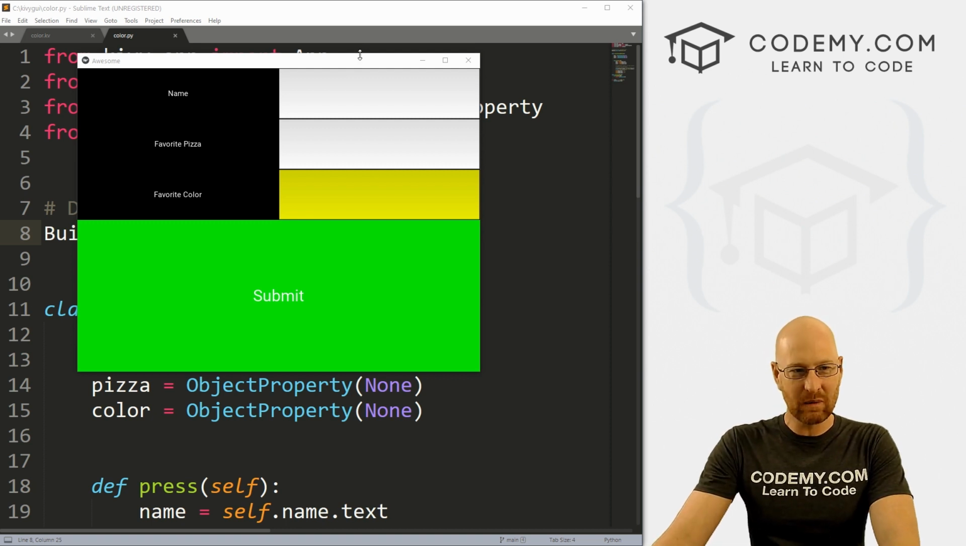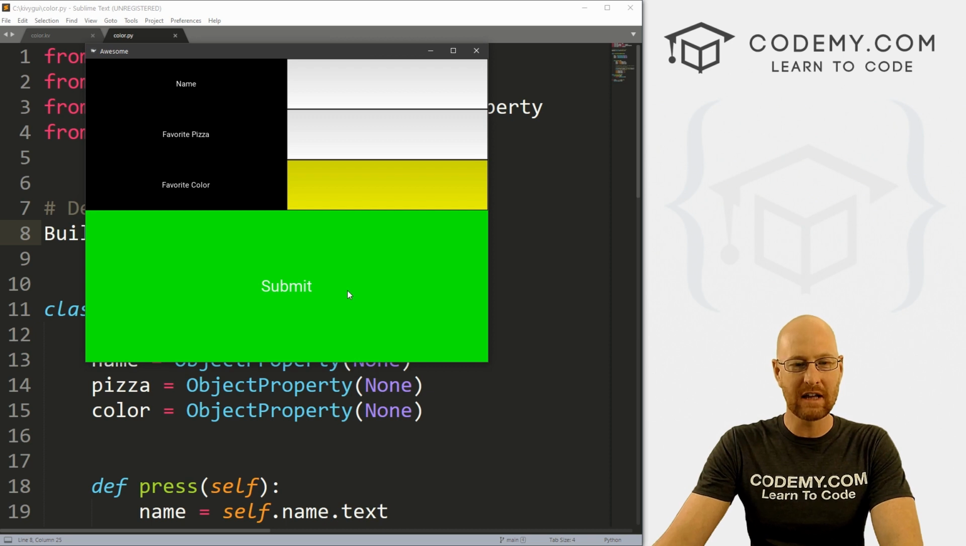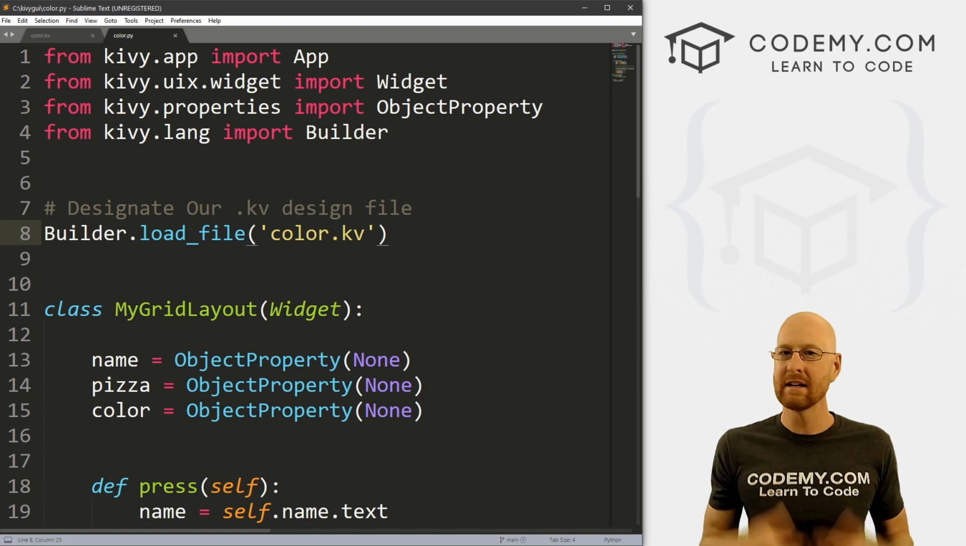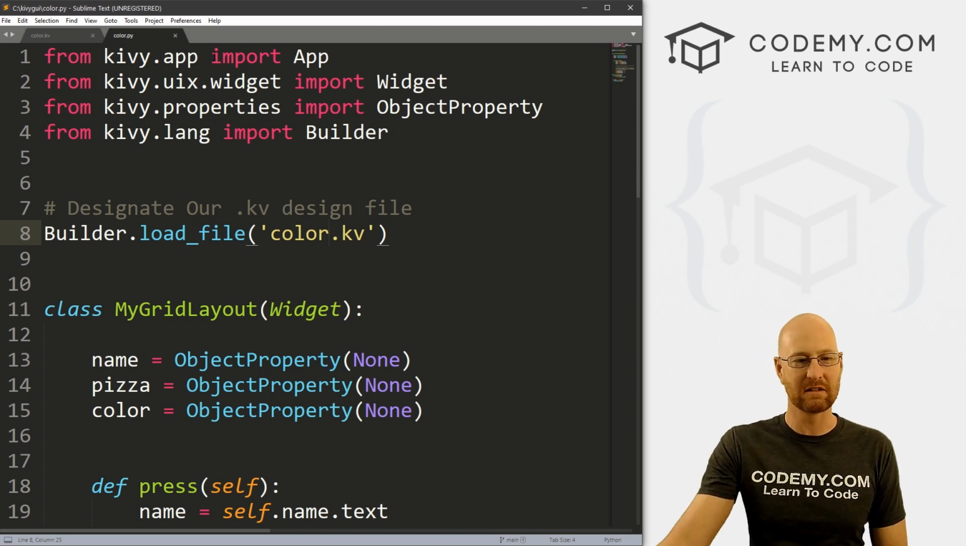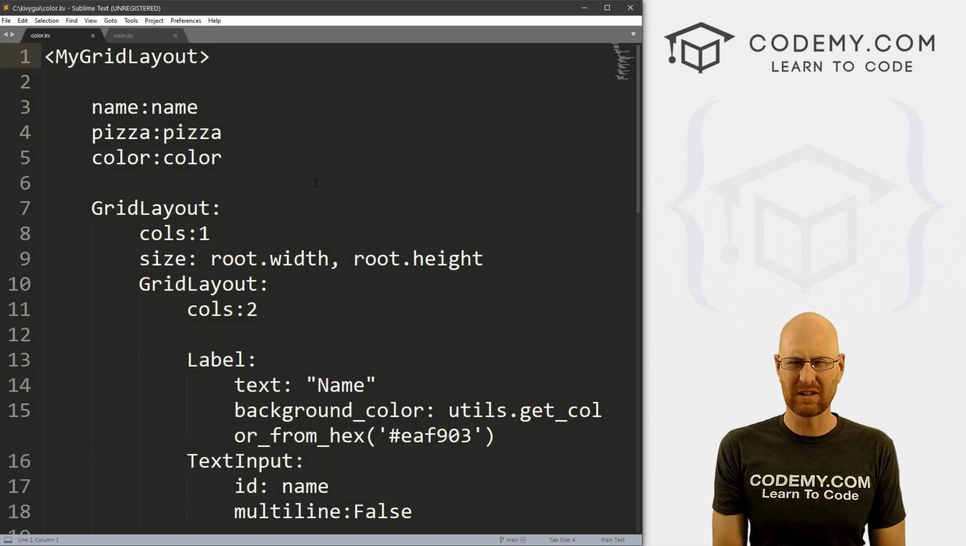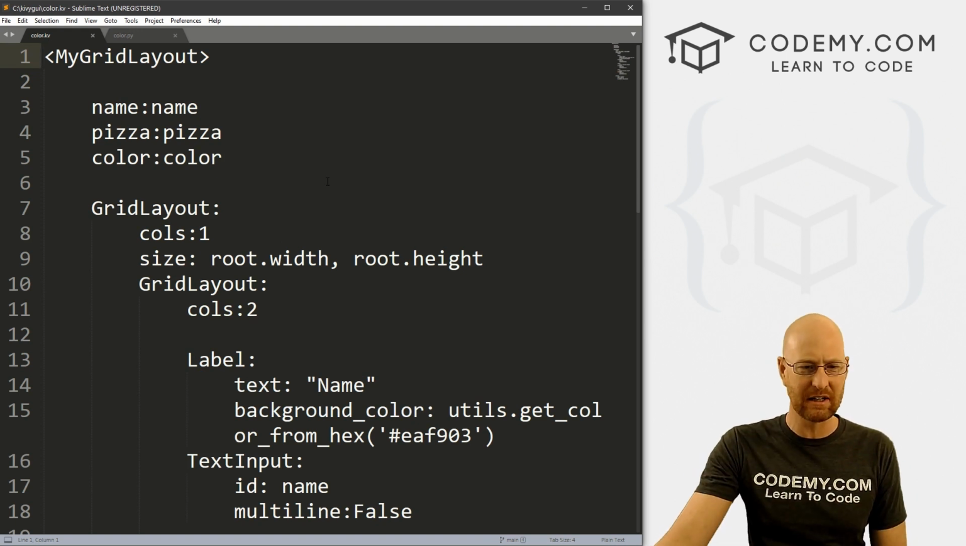So in this video, we're going to look at button colors. And this is a little bit weird. You would think this would be really easy, but it's a little bit tricky. And we're going to sort of get into it in this video. So I've got a Python file called color.py. It's the same exact code that we've been working on in the last video. I just changed our Kivy language file to color.kv, which I have. And so far, it's the same as the Kivy design language file we had in the last video.